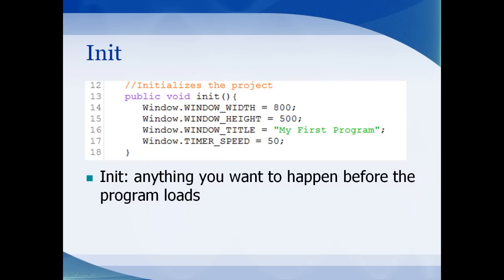After the class variables, there's an init method. The init method will run just before your window gets created. Anything you need to set up before the program loads goes in init. In this case, you can adjust the width, the height, and the title of the window. The title appears in the little title bar at the top of the window. There's also a value to change the timer speed, which we'll use in later projects.